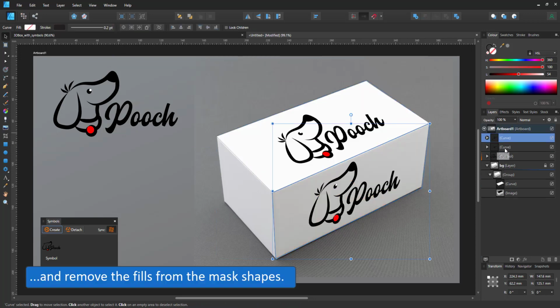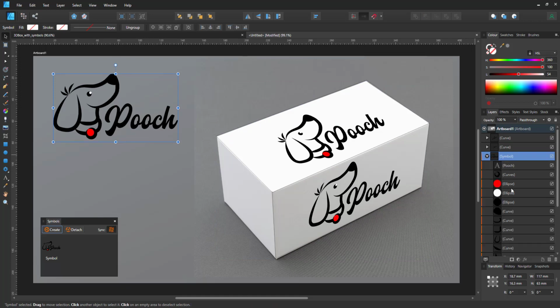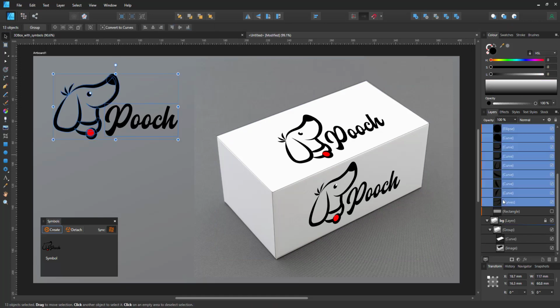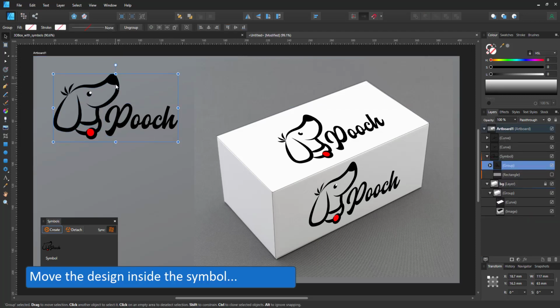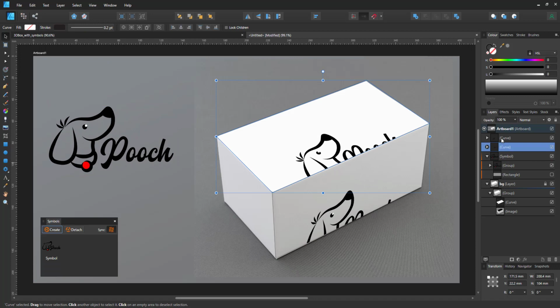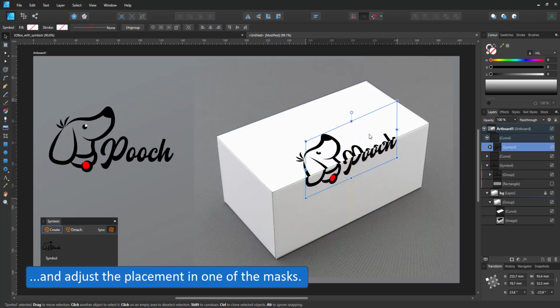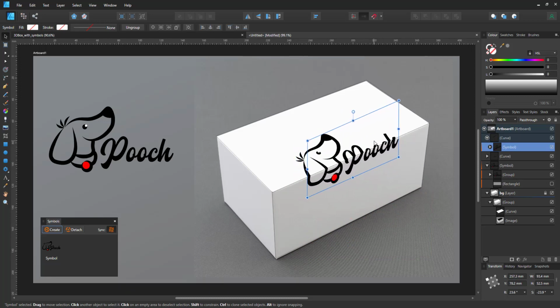By selecting the content of the symbol on the left and moving it, the two symbols on my box get adjusted accordingly. I select the lower symbol inside the clipping mask and move it to match up with the top one. That way I can achieve the look that the symbol itself is bent at that edge.